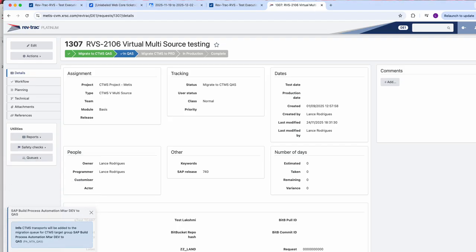So in summary, yes, customers can now work with multiple CTMS landscapes and effectively manage multiple development and release paths within the same Rev-Trac request, which was not possible before.